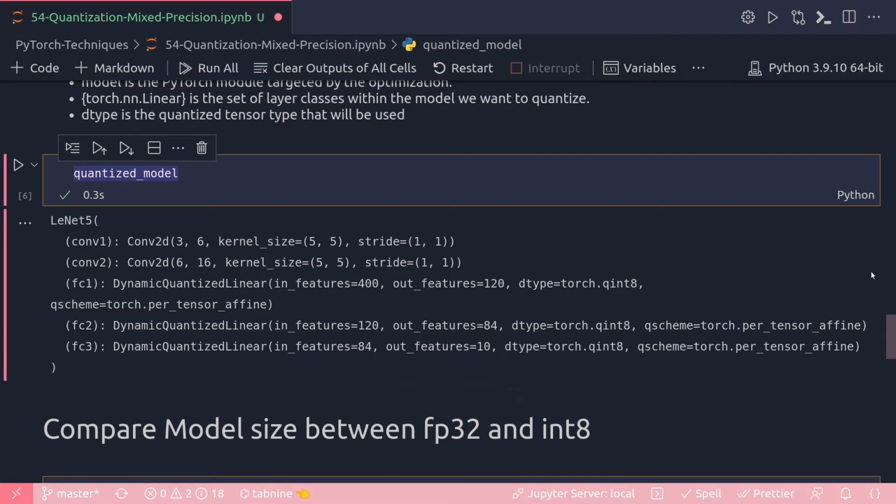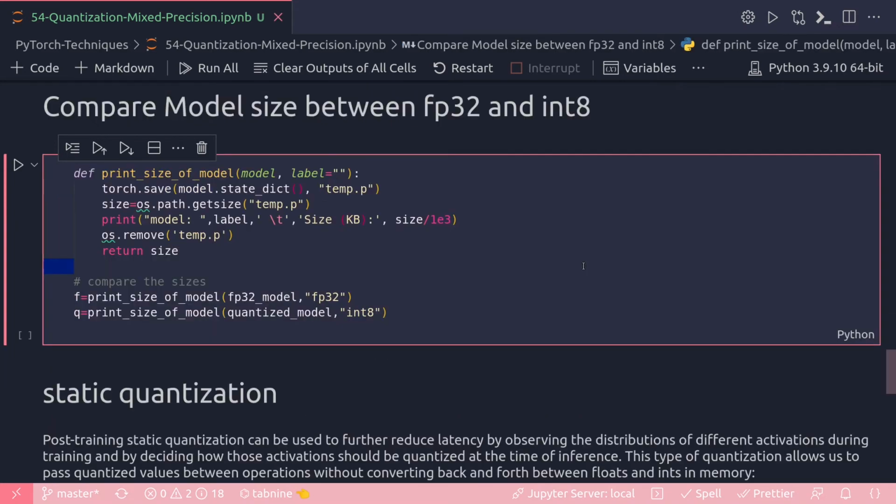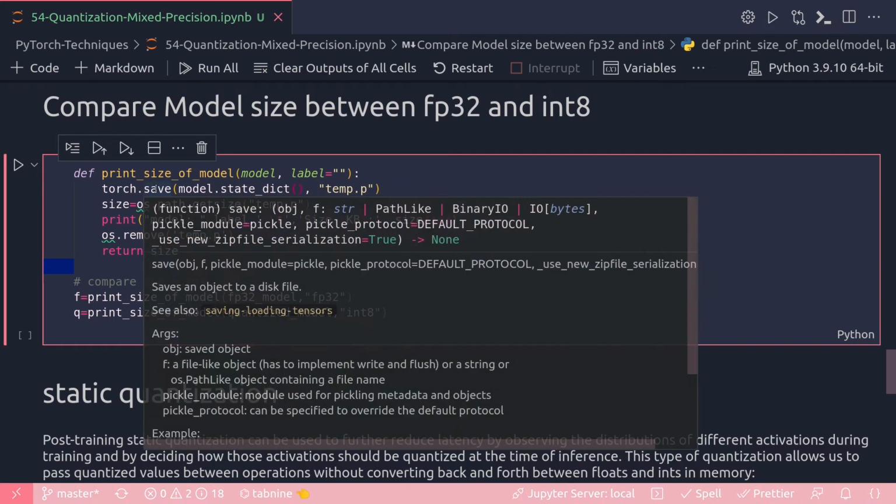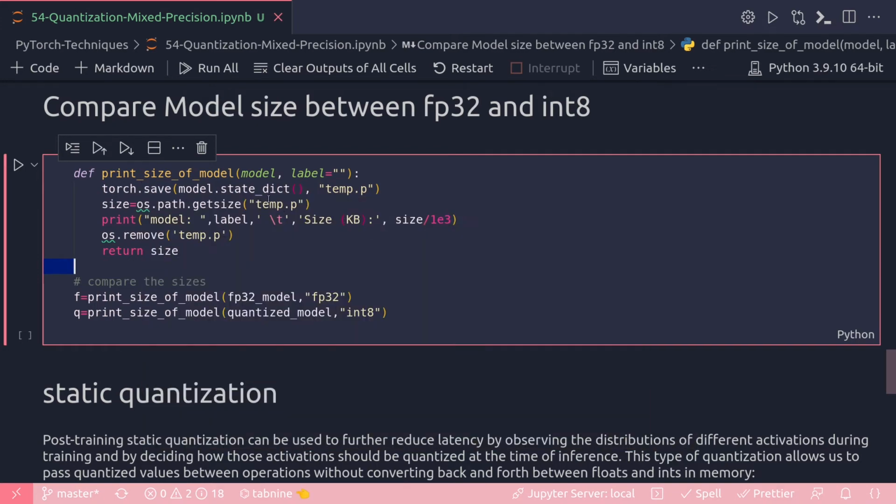Now quickly compare my model size between fp32 and int8. For this, I quickly wrote a function here to print the size of a model. Basically in this function, all I'm doing is torch.save, that is saving the model with its state dict, which will have all the model weights, parameters, and all relevant stuff, and saving the model as temp.p, and then I'm getting the size of this temp.p by os.path.getsize temp.p, simple. And finally I'm just removing the temp.p and returning the size.